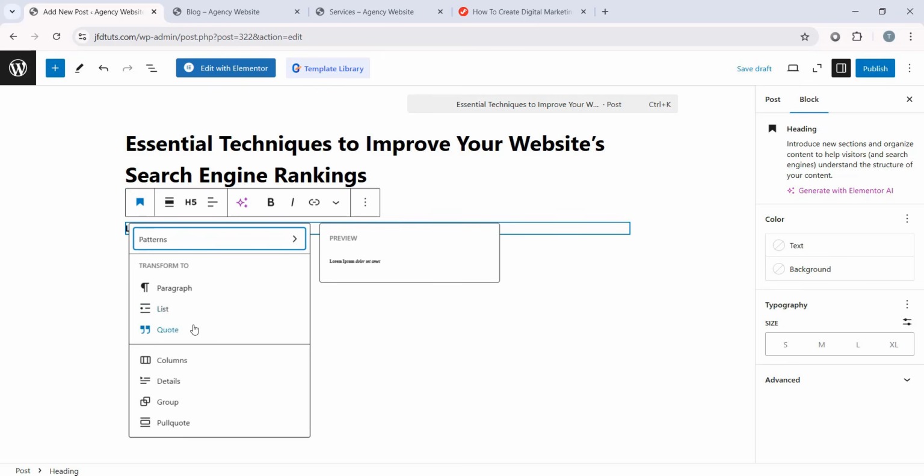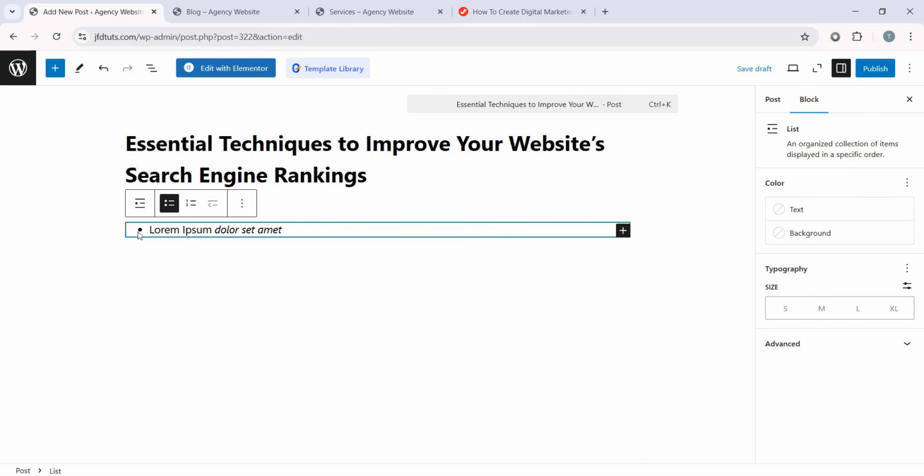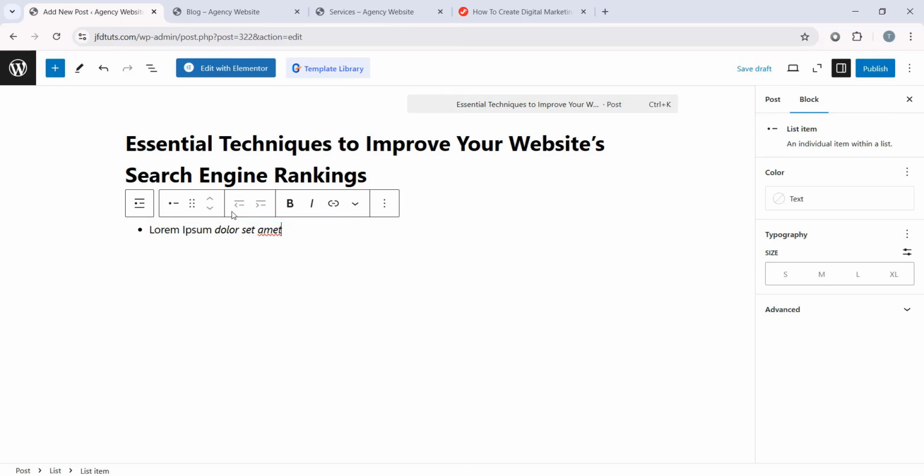Then you can convert it to maybe a list. It will have a bullet point. So these are really basic things, but if you want, you can go really advanced with this text editor. So let's delete this text.